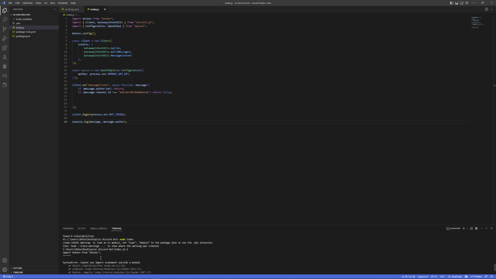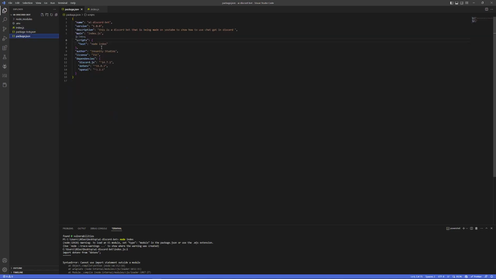Can I use import statement outside of a module? What do you mean outside of a module? So type module inside of package.json, or use the MJS. I get what I did wrong. So we need to add type module, because I always mess this part up.